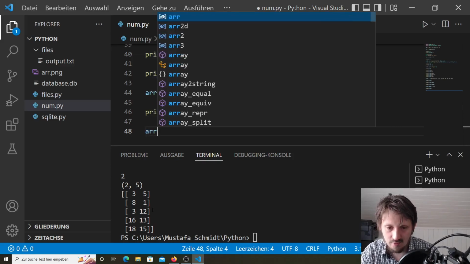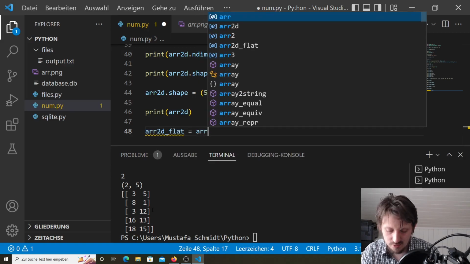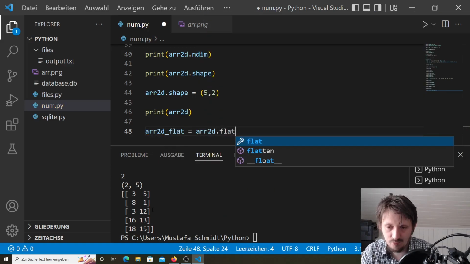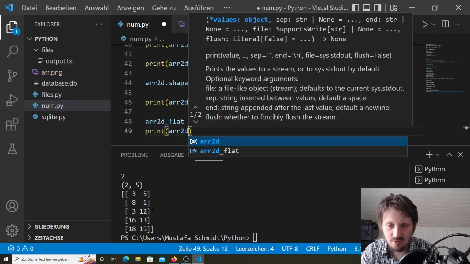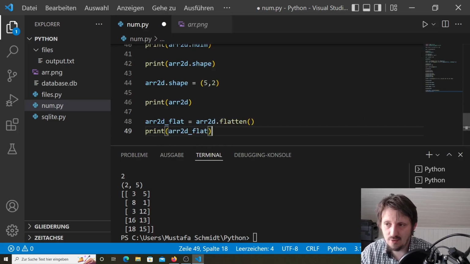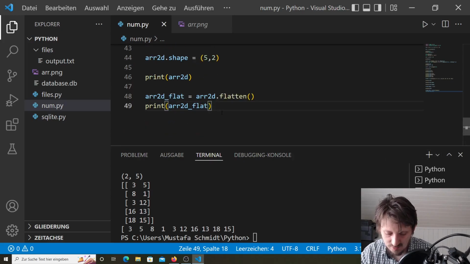So for this, maybe we create another array which we call R2D flat, and then we use the built-in function flatten. One can also order it in a different way, but I don't want to go so much into details at the moment. And then you can print out R2D flat. And when you give this out, now you can see all the entries that we created are given out in one array, in a one-dimensional array. Very nice feature. You can do this also with three-dimensional arrays and so on. And there are use cases for that, but at the moment, as I said, I don't want to go so much into detail.